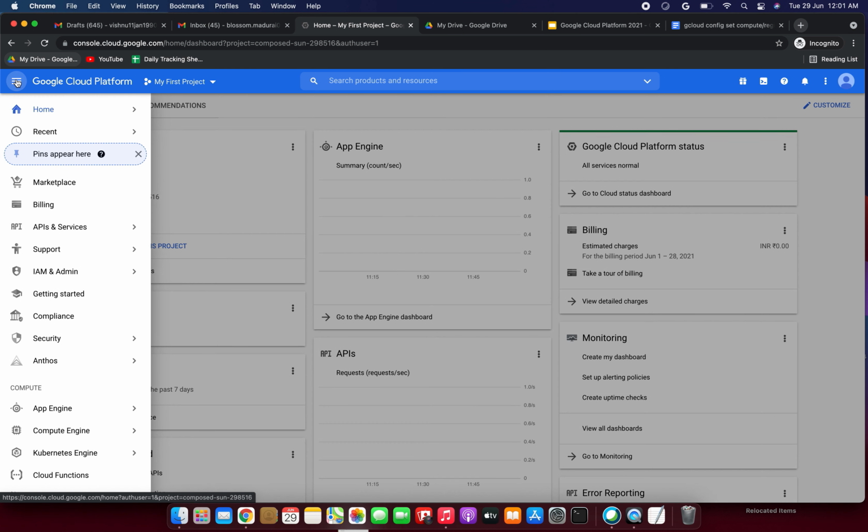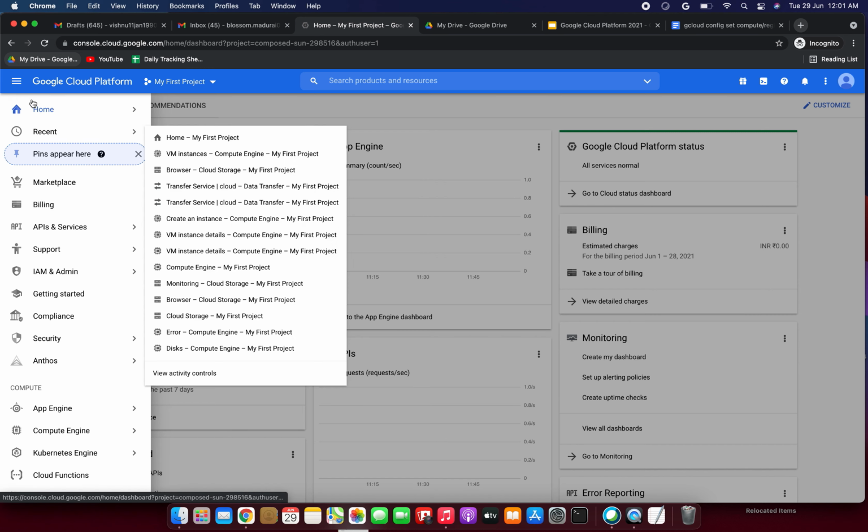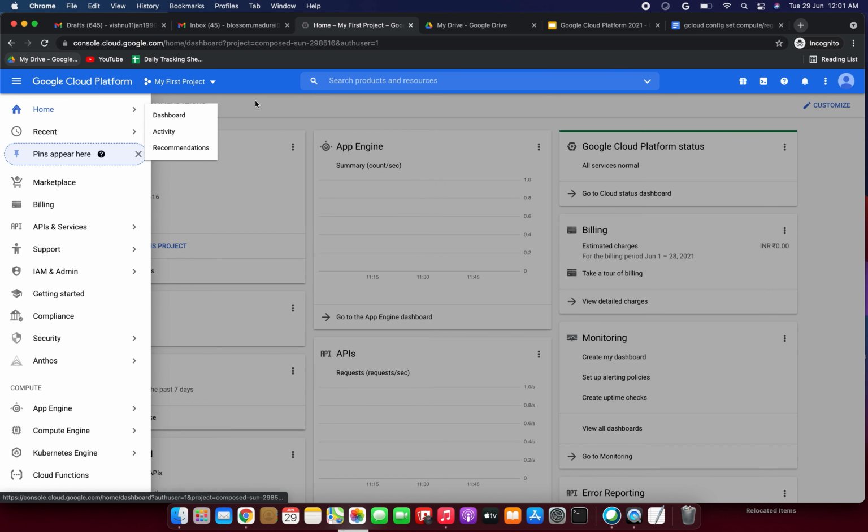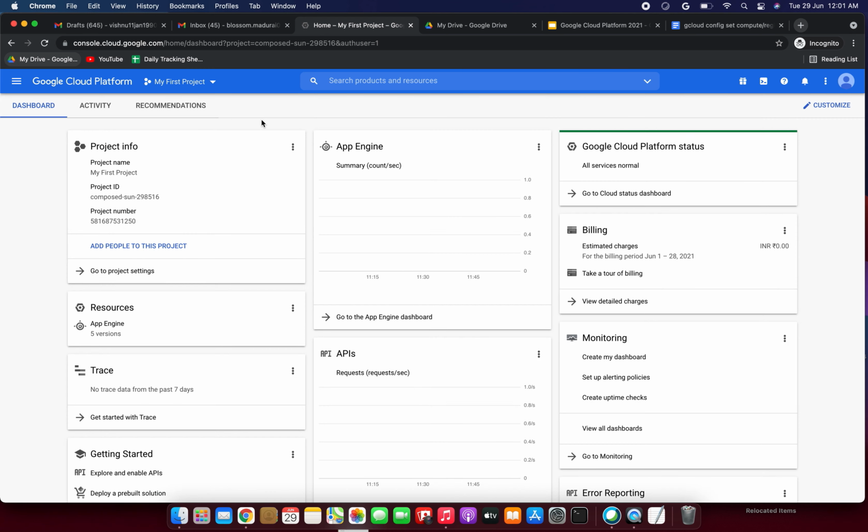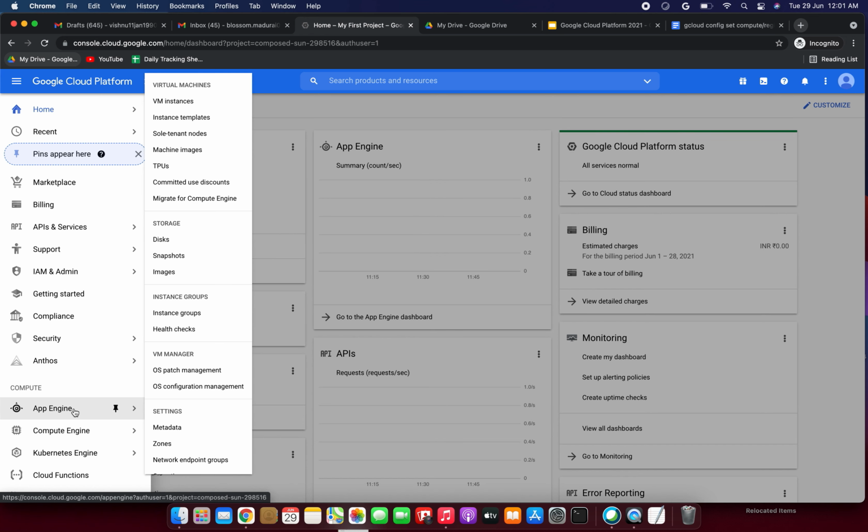Today we are going to see the persistent disk demo. Before creating the persistent disk, first we have to create the Compute Engine, the virtual machine. We have to create virtual instances. Then only we can create the persistent disk and attach it.